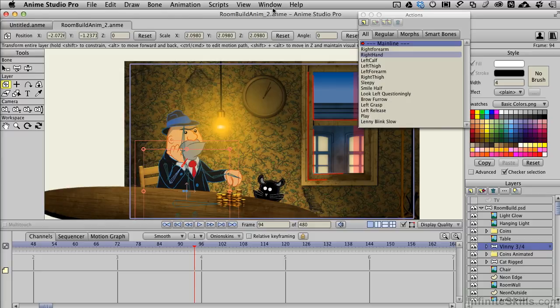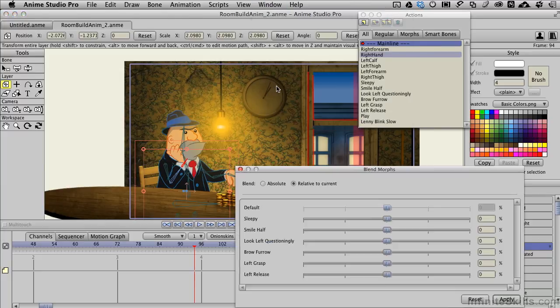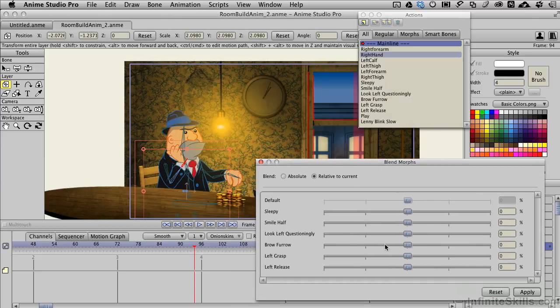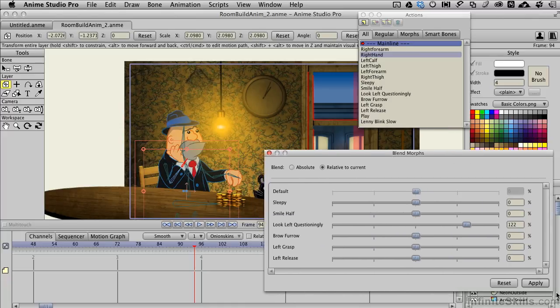I'm going to bring in our blend morphs. With this, I can say, okay, let's have Lenny look to the left a little bit. Maybe not all the way. It's at about 100% right there. If we go further, his eyes actually leave the side of his head, and that deals with some of the custom masking that was put in place. I'll leave it over there, just for the sake of exaggeration. I'll choose Apply.